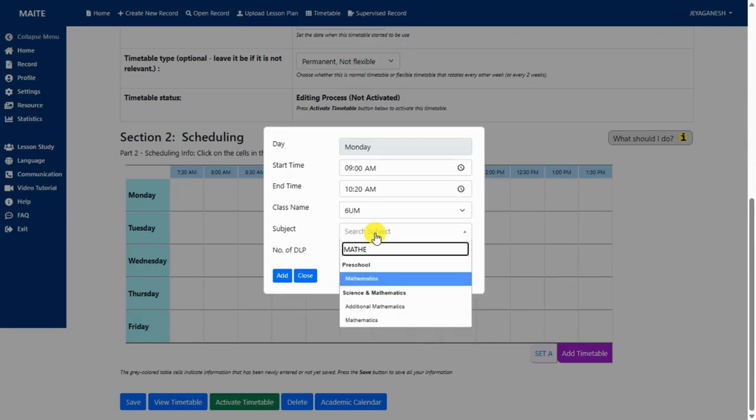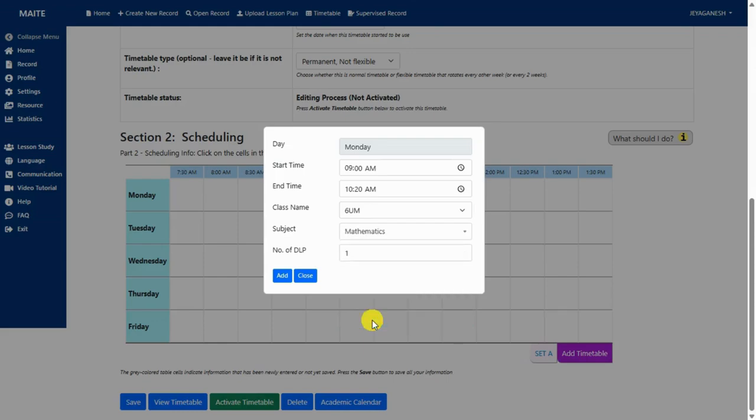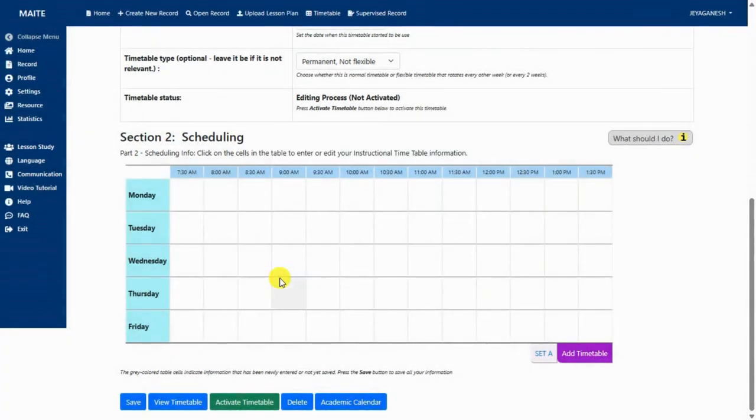Number of DLP refers to the number of lesson plans needed for that slot. Usually, you just need to enter one. Once you have finished filling in the details, click Add. Now, repeat the same steps for all other subjects.